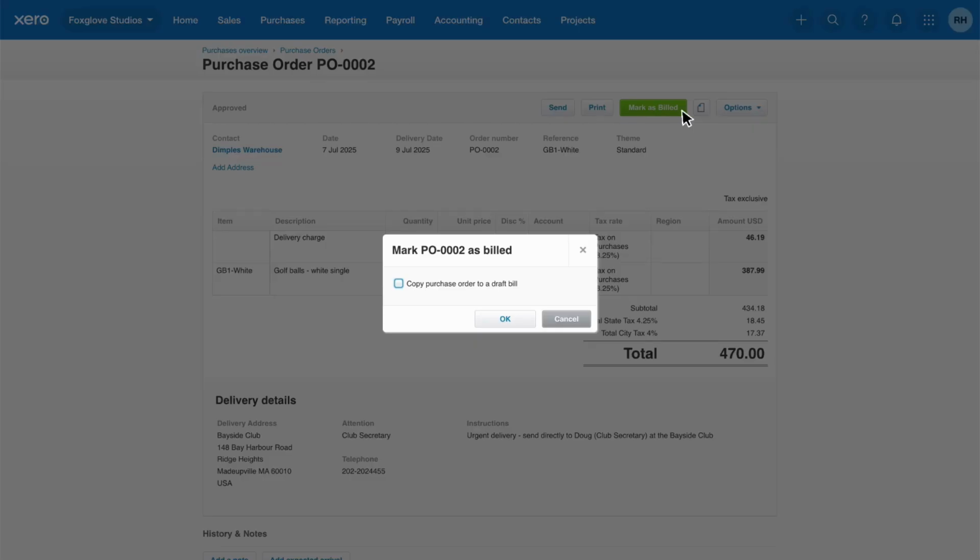Leave the Copy Purchase Order to Draft Bill checkbox unticked if you don't want to create a bill from the purchase order. We recommend you only do this if you don't want to create a bill from the purchase order. For example, if you use a data capture tool such as HubDoc or Dext to automatically create bills in Xero, then click OK.